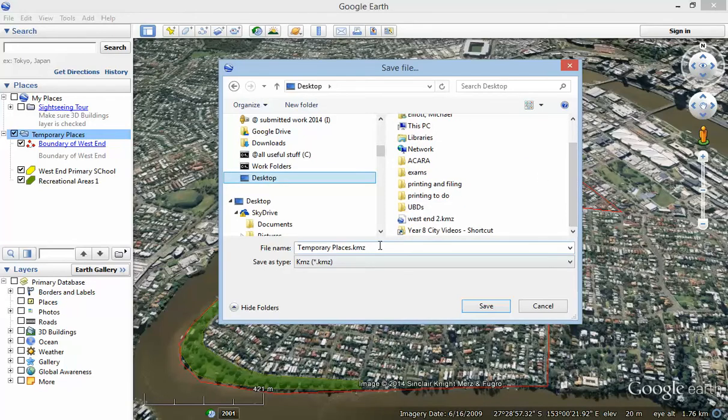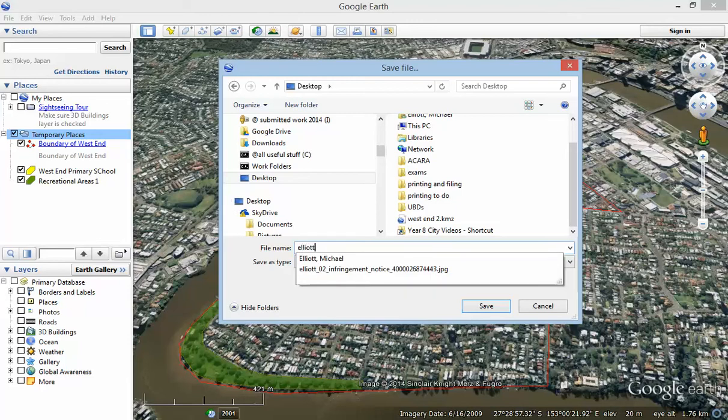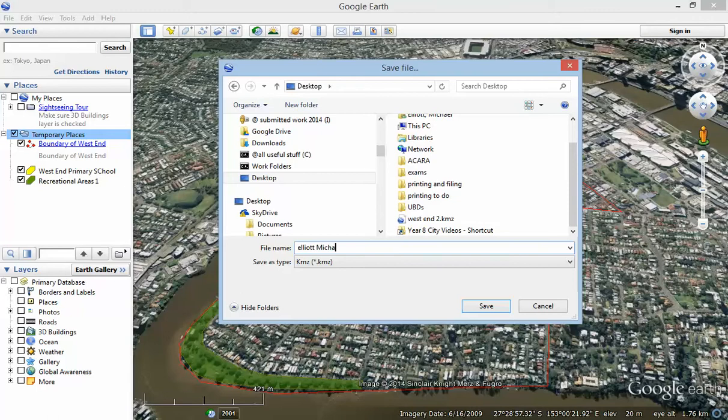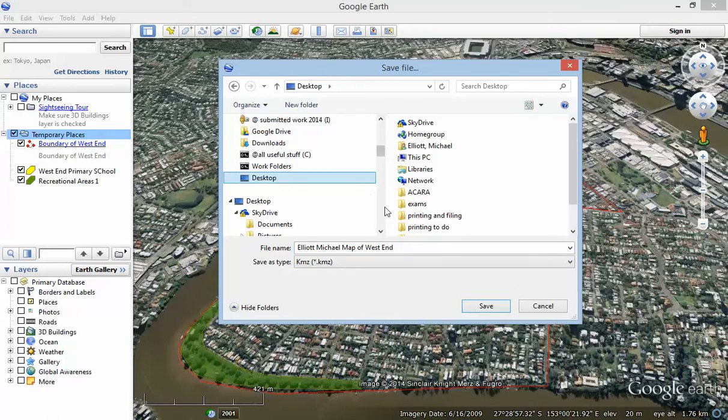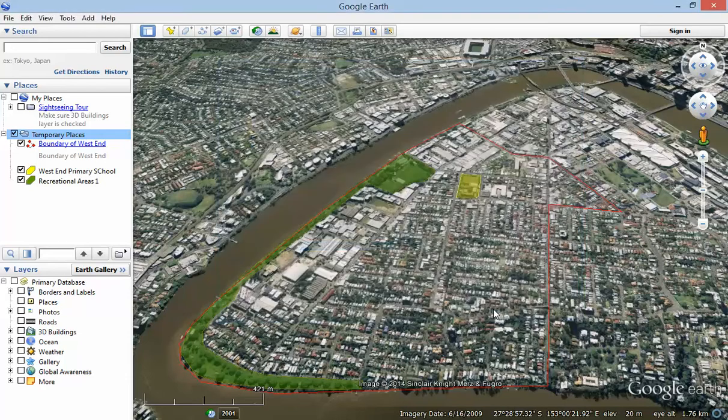And you need to give the file a name. The best name to give it is the name that you're going to eventually have to call it anyway, which is your last name, your first name, and then map of, in my case a map of West End. You might be doing one of Bulimba or Yeronga or whatever. Make sure you remember where it's saved, and double check that it's a KMZ file there. That's the default, unless you change it, it'll stay like that. Then just click Save. That's basically saved all that information into a little data file onto your computer. In my case, I've saved it onto the desktop.